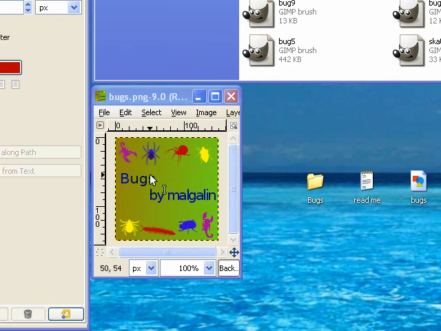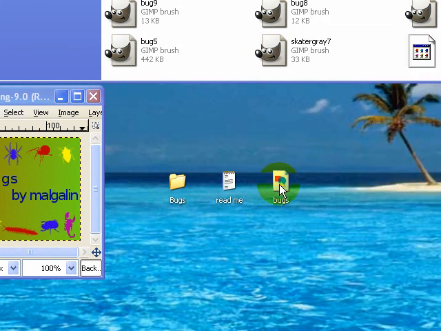Firstly, you'll need a little thumbnail image. The way I do it is a PNG file, and it can't be any bigger than 150 pixels by 150 pixels. So that's exactly what I've got there, which is this PNG here.